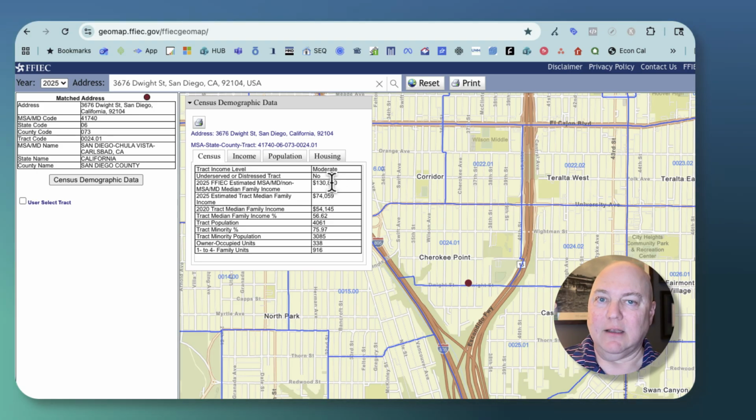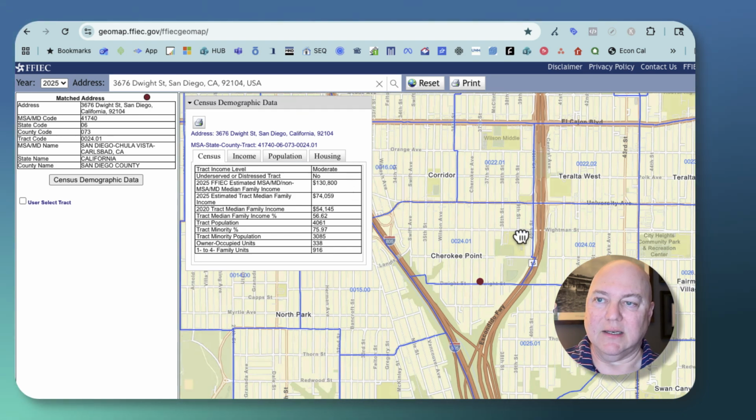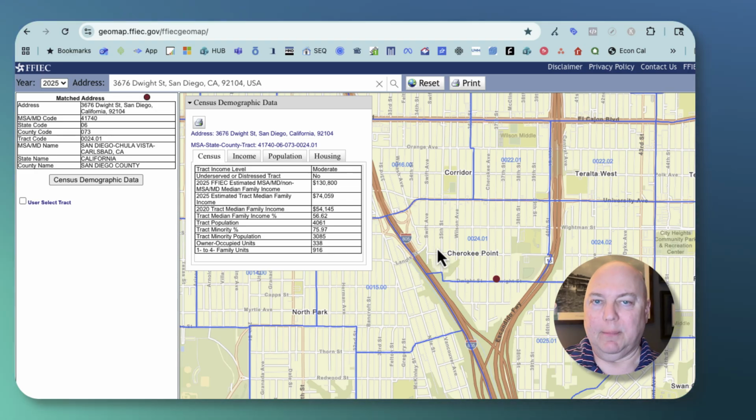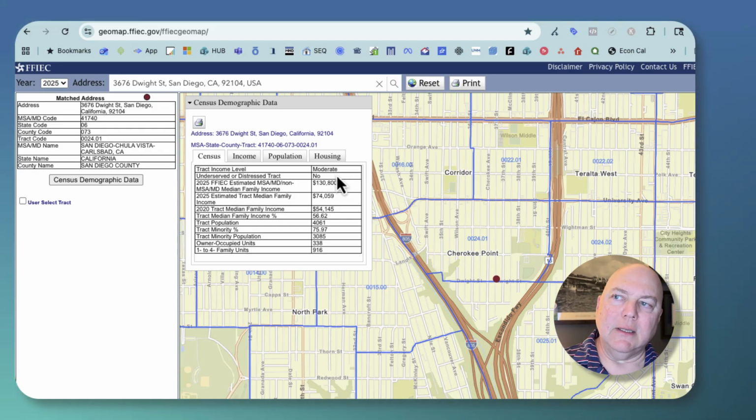Now, if the tract income level is low or moderate, congratulations, the property, in fact all of the properties within this census tract, and you can see the outline of the blue border here, as long as they meet other requirements like maximum loan amount and that sort of thing, are eligible for Community Revitalization Act funds. So moderate is good. If it's upper or middle, then that alone wouldn't allow it to qualify.